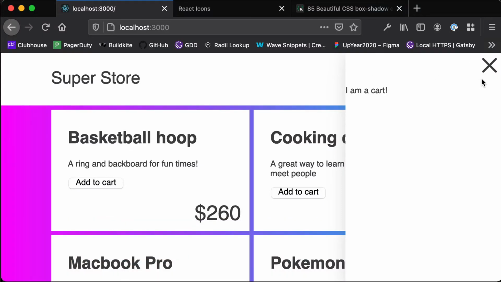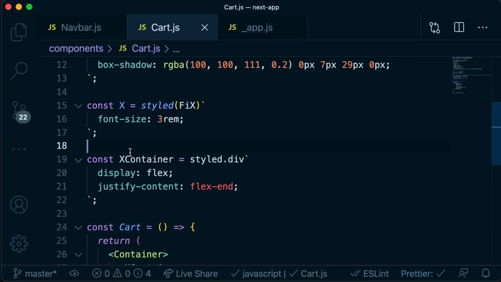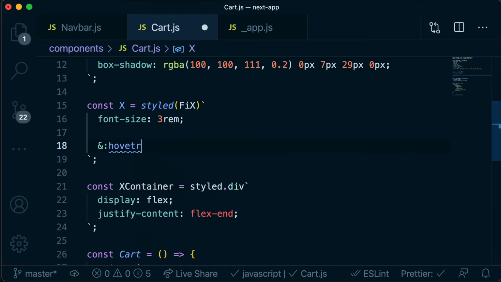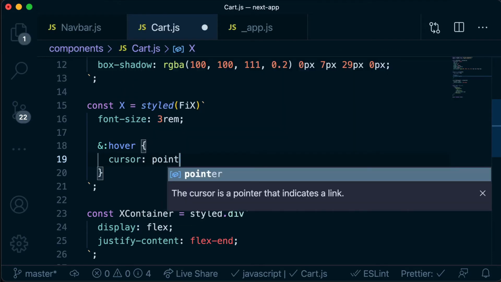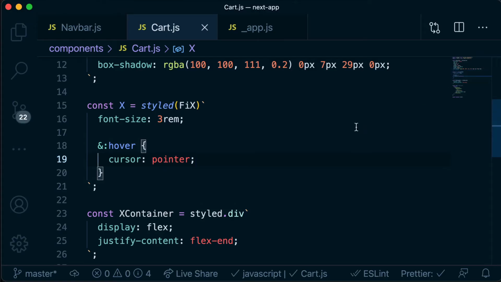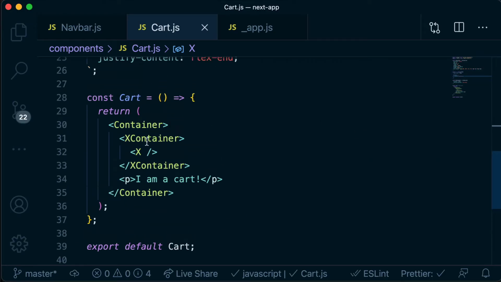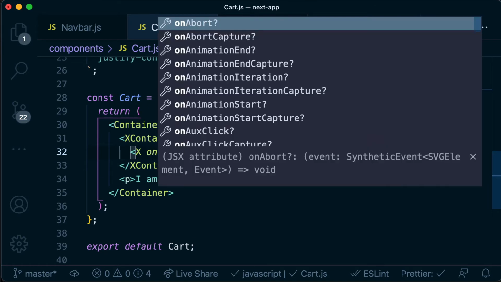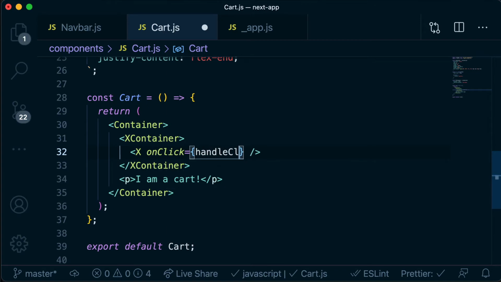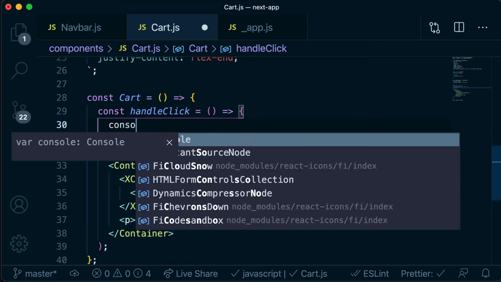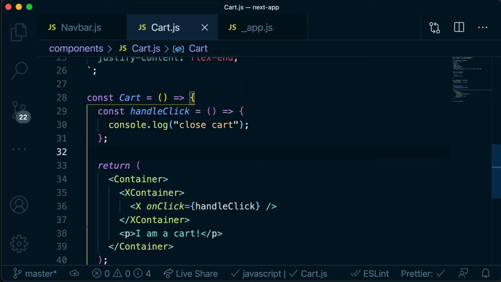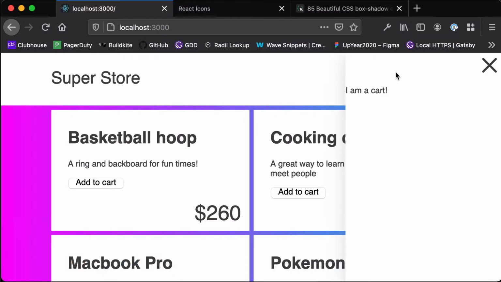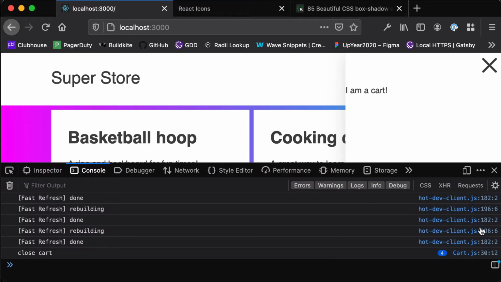Okay, so now when I click this, firstly, I might want to give it a little bit of a hover state so I know that I can click it. And then on click, we are going to console log some stuff out. Okay, and now if we head back here and click a few times, open our console, we should see close cart. Okay, awesome. So our button is working.